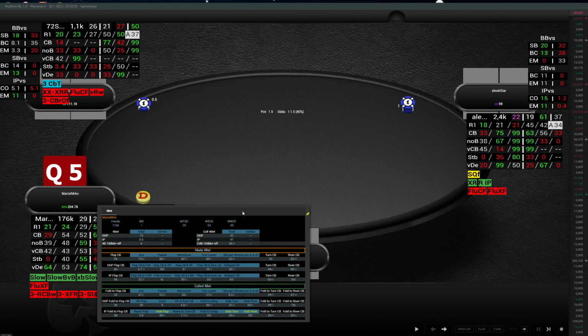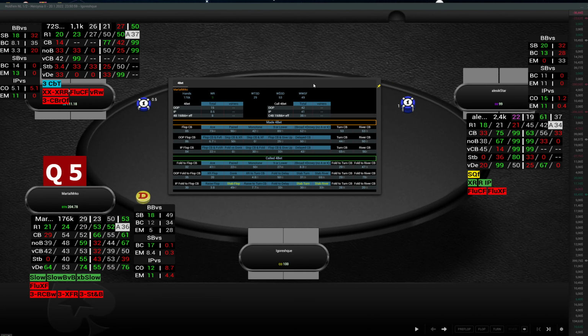The next pop-up will be a 4-bet pop-up. In this pop-up we have all the information we need to identify the opponent's 4-bet strategy, regarding whether they are a 4-better or they are calling a 4-bet. These are general information, out of position and in position, where we can see their 4-bet stats.